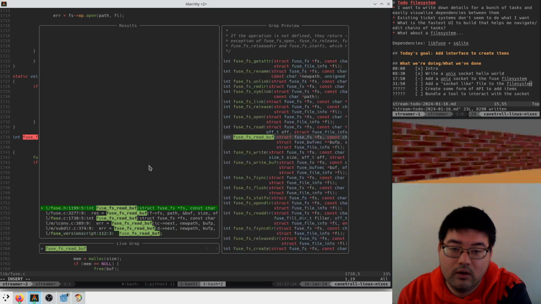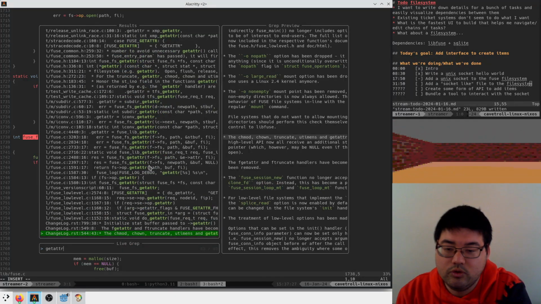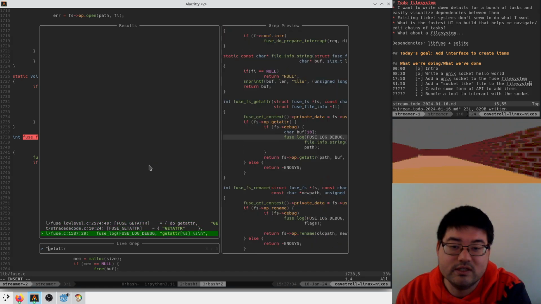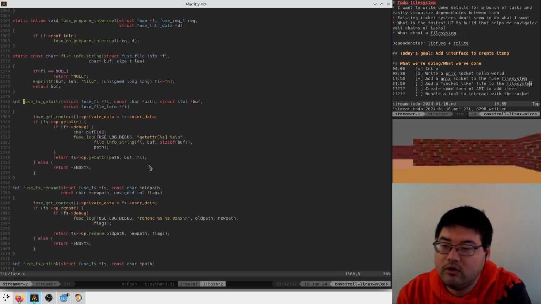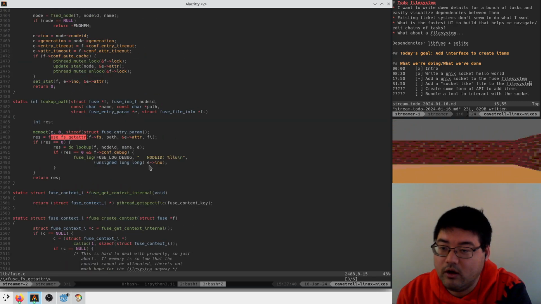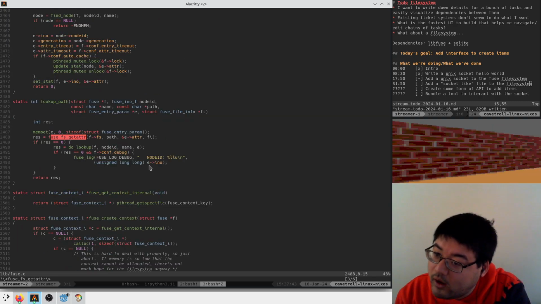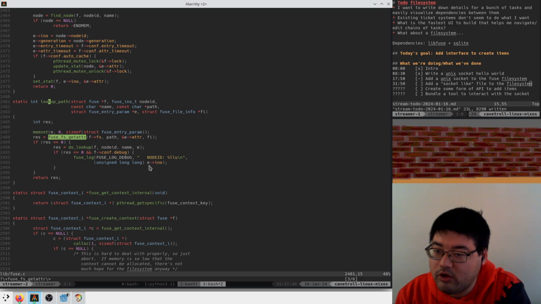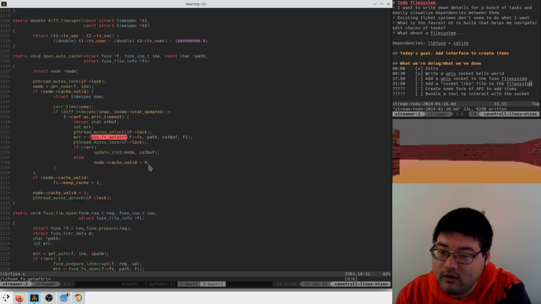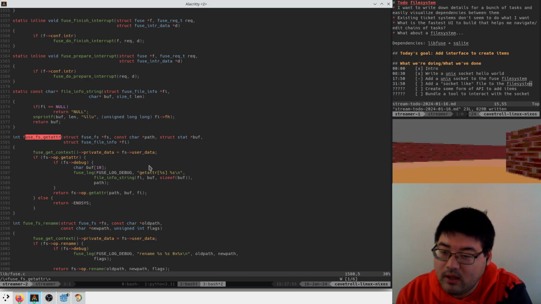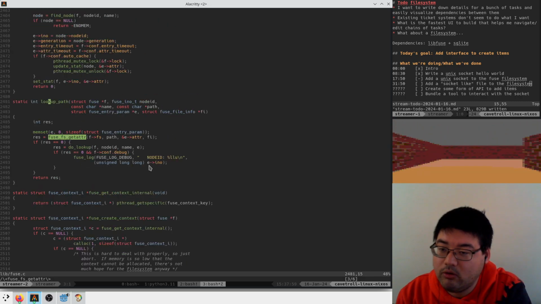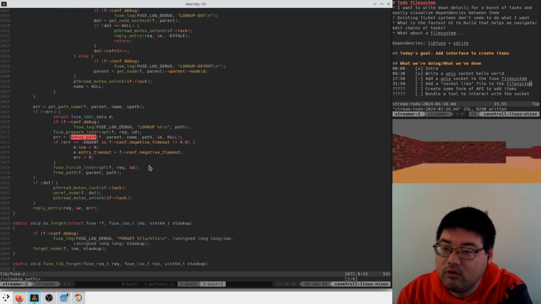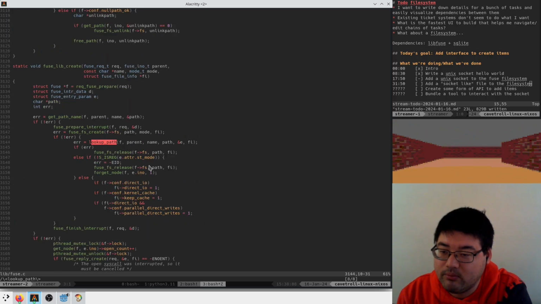Okay. And who is in that getAttr log path? It's just this guy, fuse fs getAttr. So here. Aha! Okay. So lookup path is calling fuse fs getAttr. And lookup path is maybe only happening in some failure case.